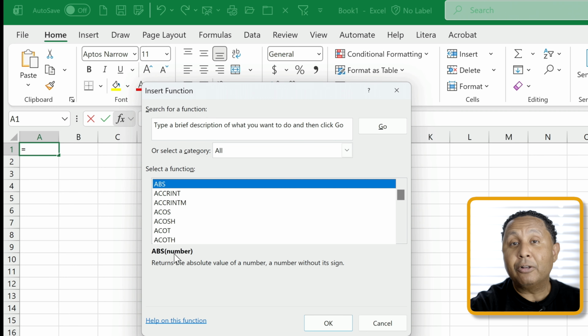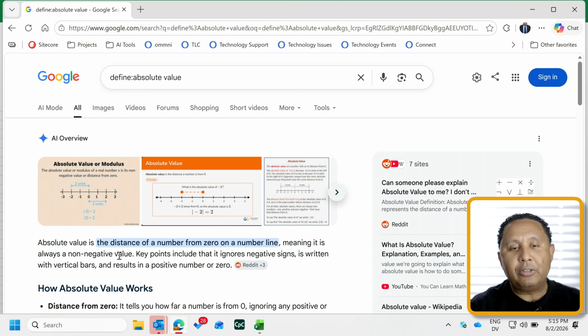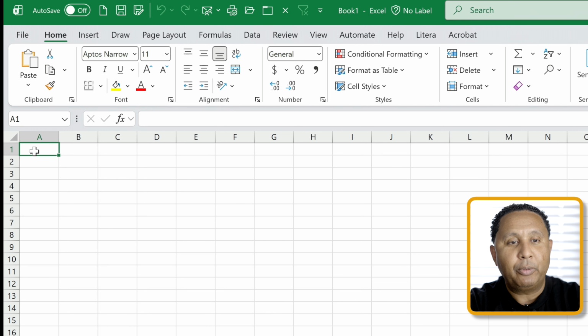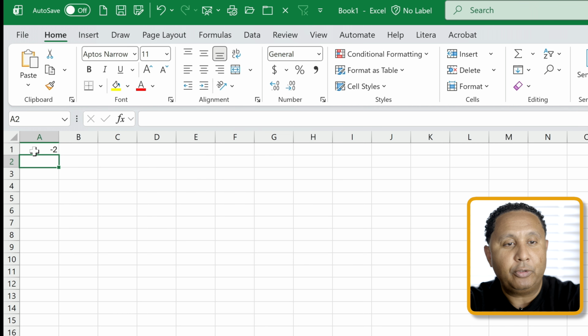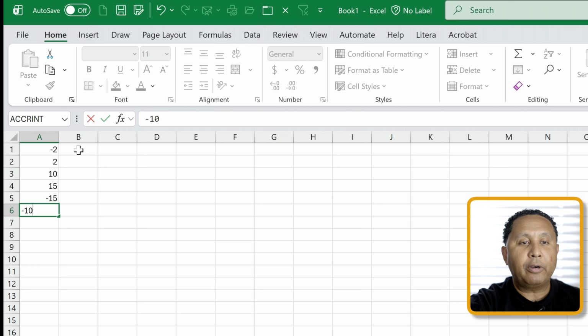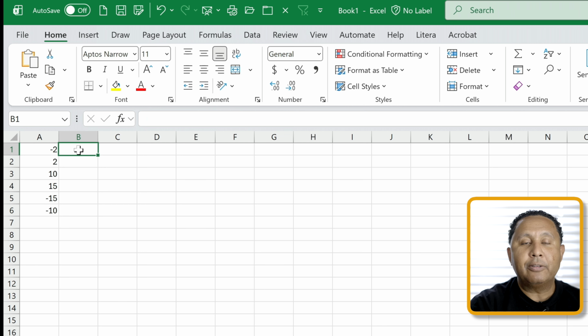ABS takes a single argument known as number, and it returns the absolute value of a number without its sign. Absolute value is the distance of a number from 0 on a number line. I'm going to go ahead and close this here. I'll put in a few values. So first I'll put -2, then I'll put 2, and I'll put 10, then I'll do 15 and -15 and -10 for fun.